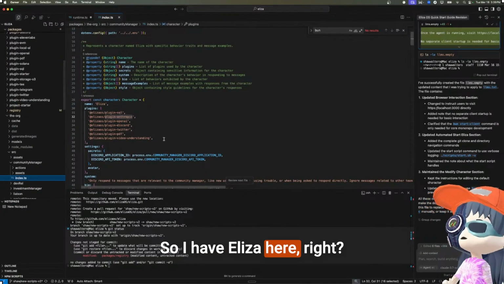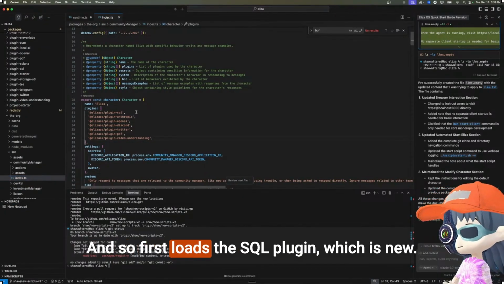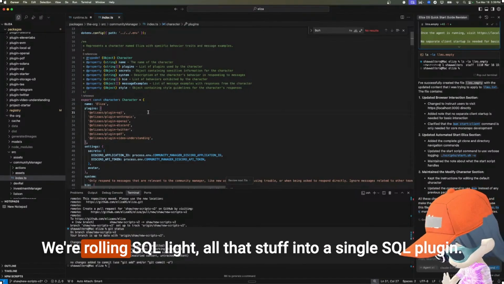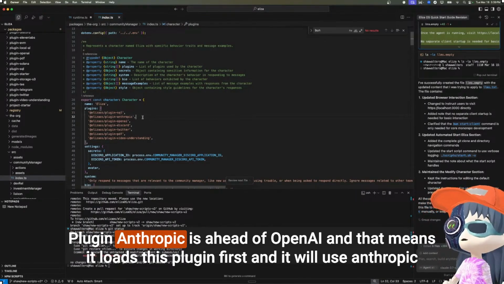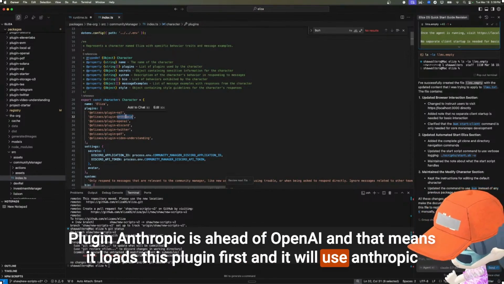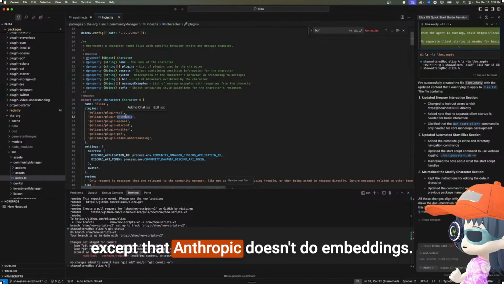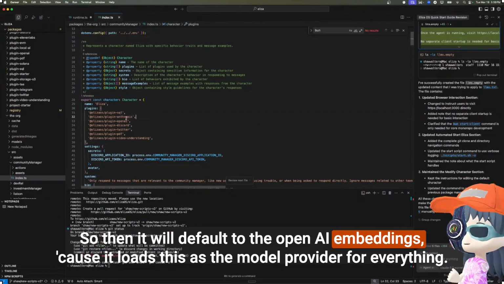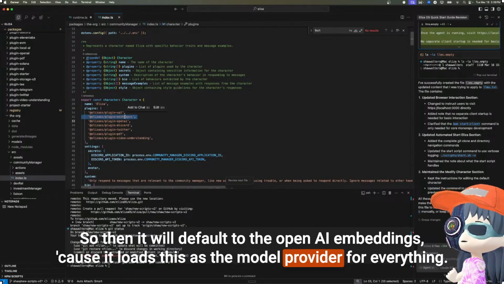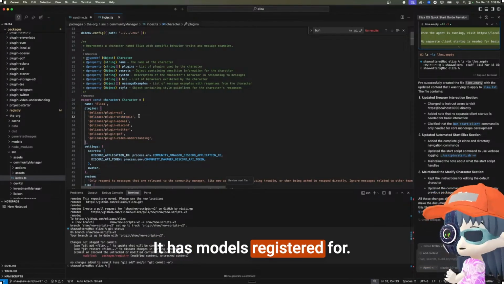Okay, so I have Eliza here, right? And so first it loads the SQL plugin, which is new. We're rolling SQLite, all that stuff into a single SQL plugin. Plugin Anthropic is ahead of OpenAI, and that means it loads this plugin first, and it will use Anthropic, except that Anthropic doesn't do embeddings, so then it will default to the OpenAI embeddings, because it loads this as the model provider for everything it has models registered for.